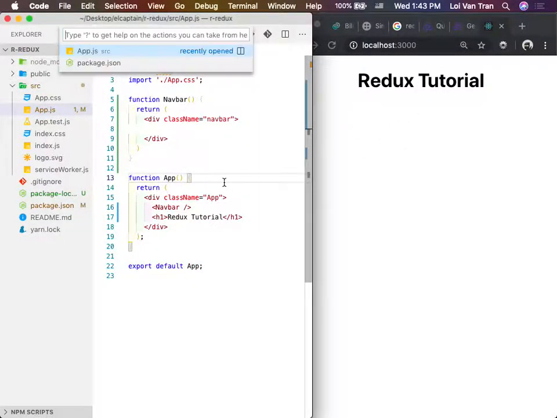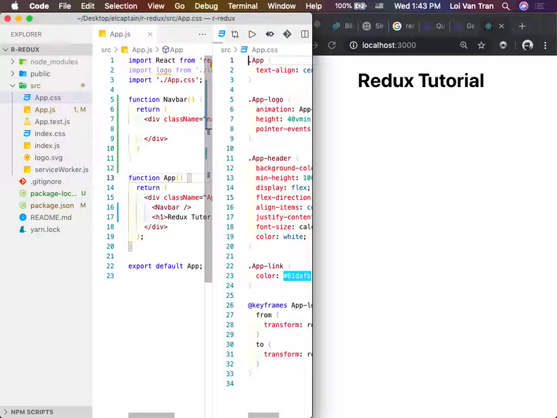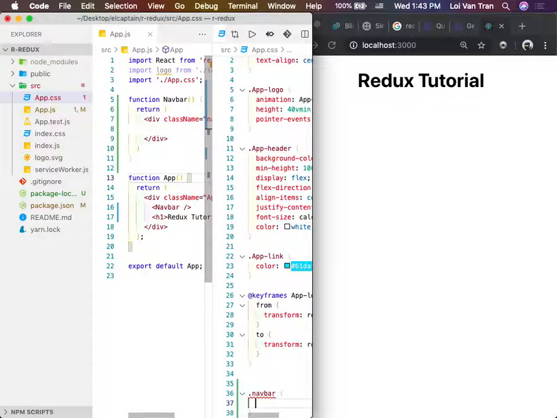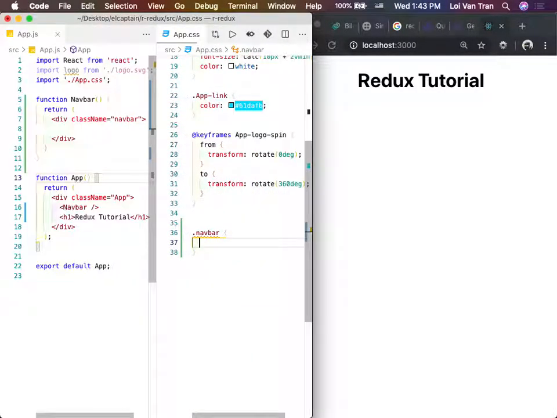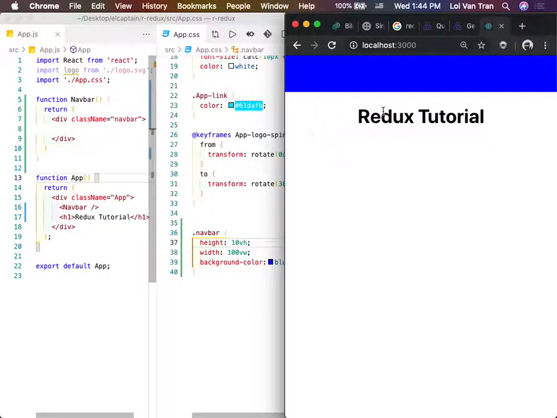Okay, nothing broke. Now we need to style it so that we can actually see something. So we're gonna give this navbar style on the right. You guys can see it. We're gonna say background color is blue and width is 100% view width. Why do we not see it, guys? Because of the height. The height is gonna be 10% view height. And there we go. We have our navbar.